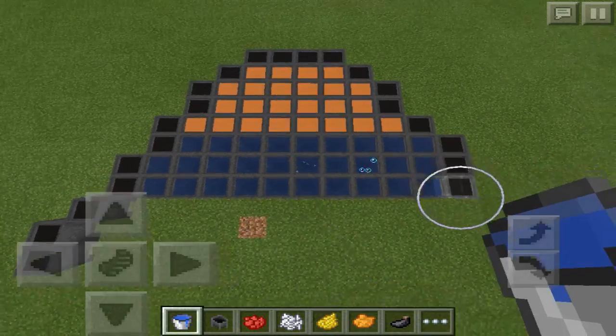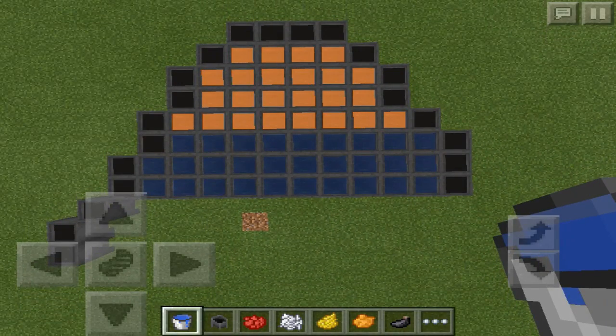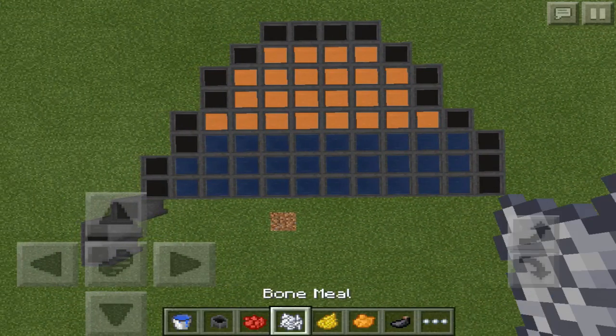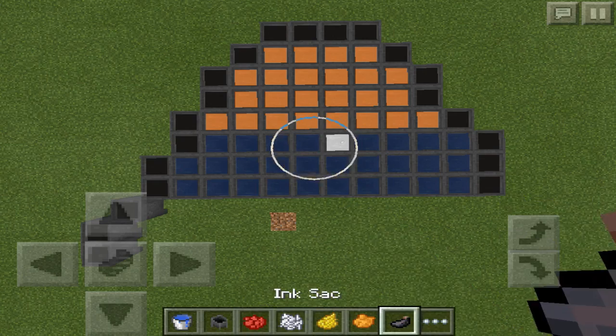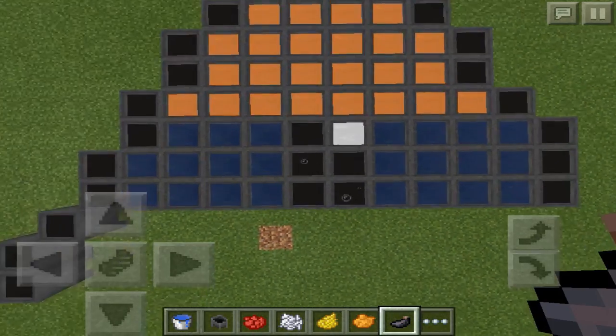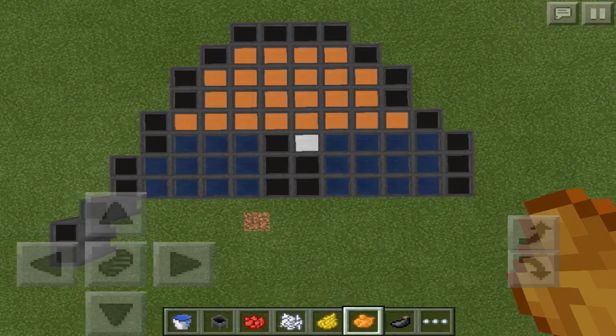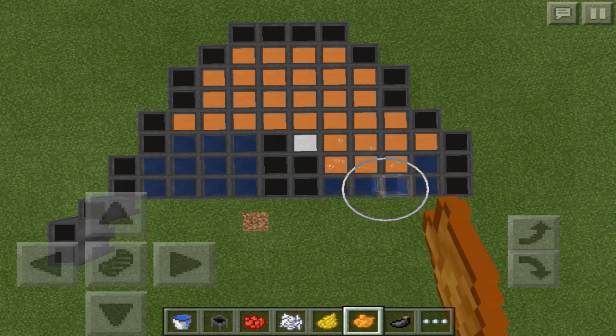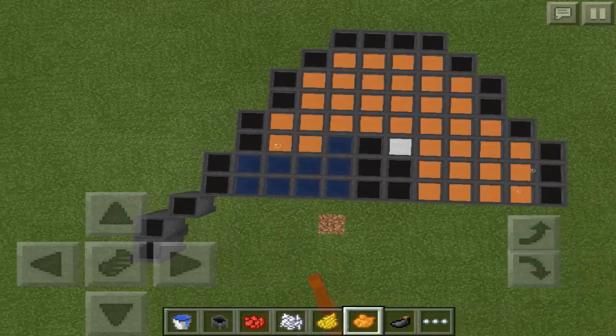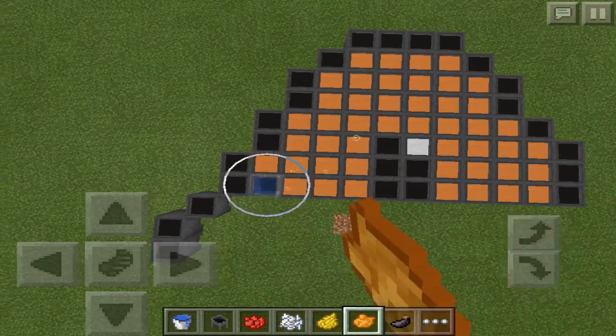But anyways, now we're going to do the eye. So the eye is directly in the middle, and what you're going to need is white, just like that, and then 5 black, just so, and then fill in the rest with orange. So yeah, because this is Charmander, you're going to need a lot of orange dye for this.